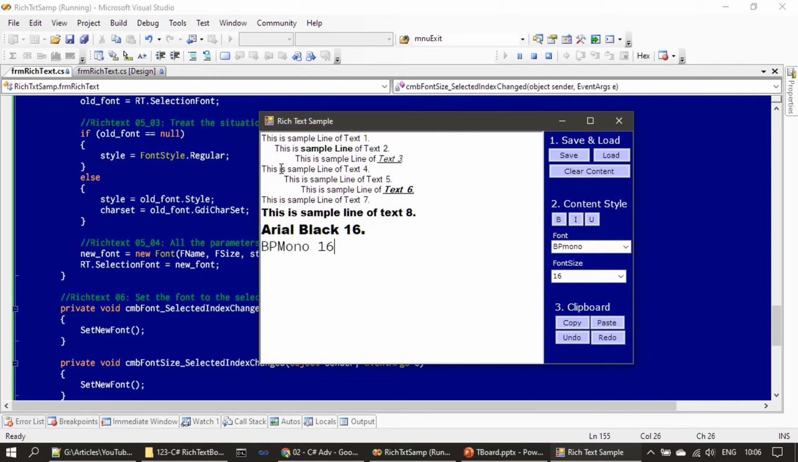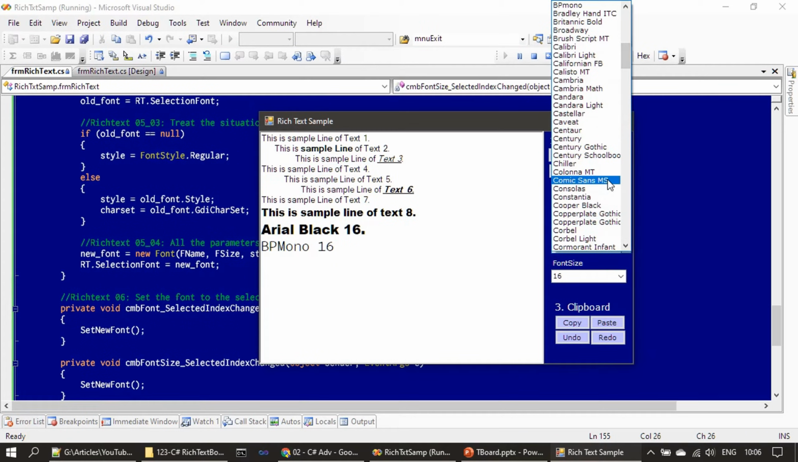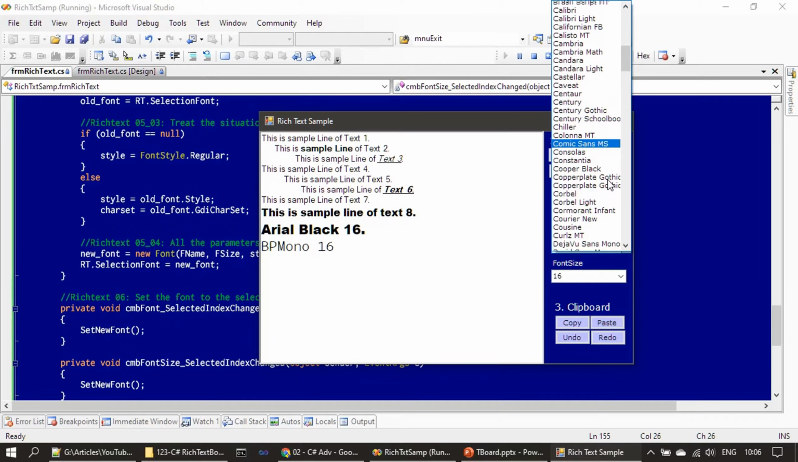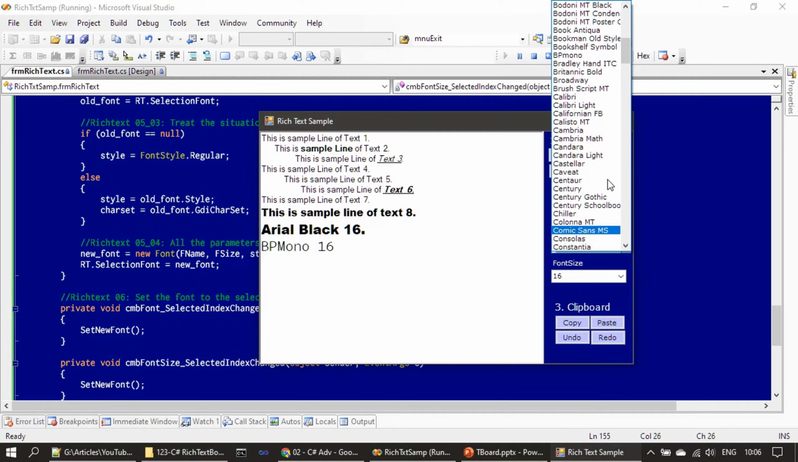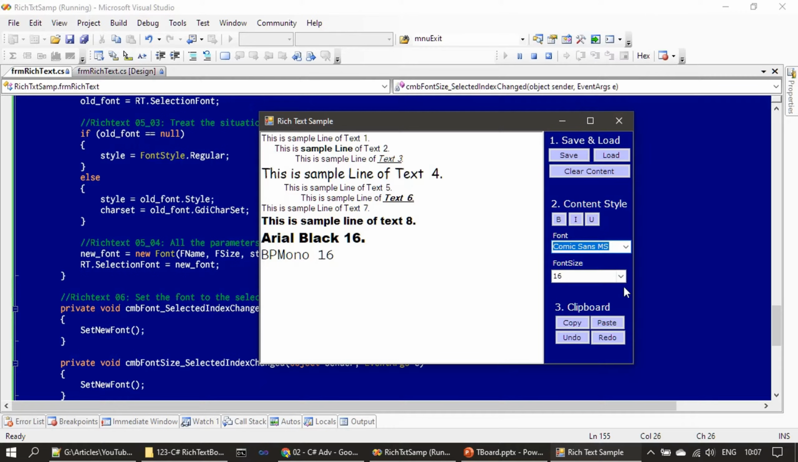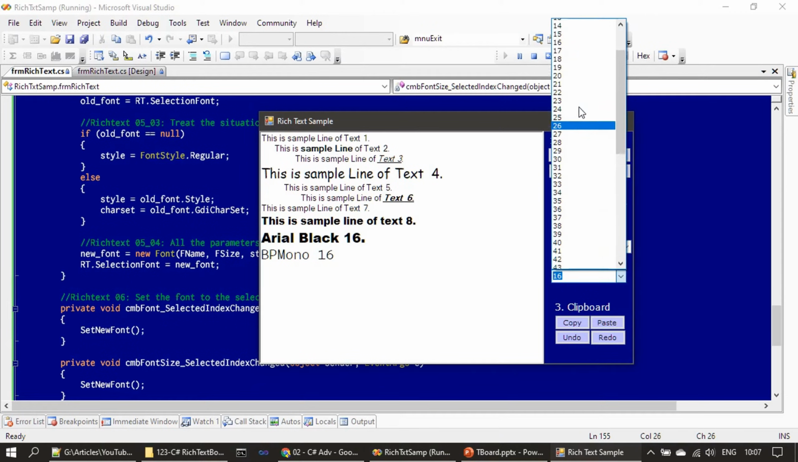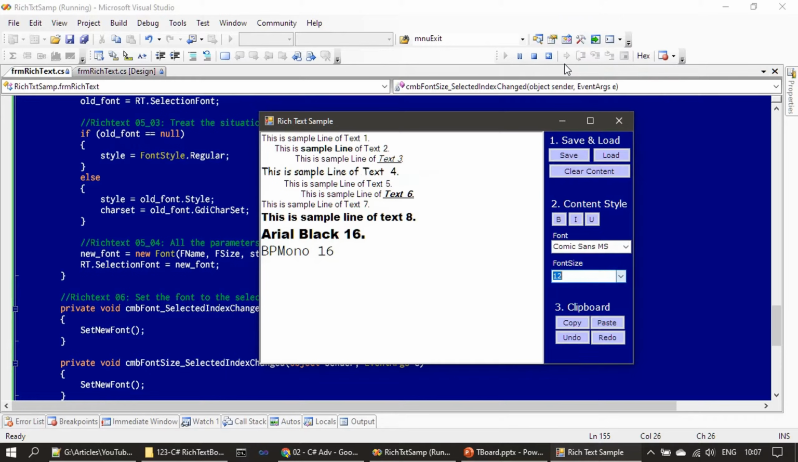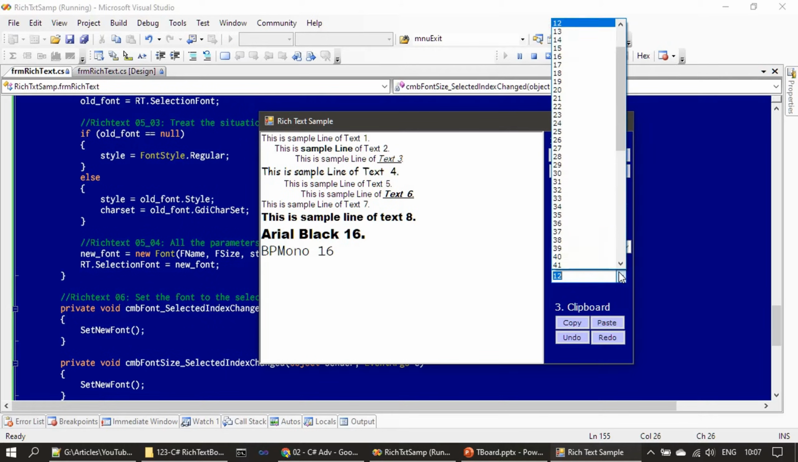So now you can assign a new font for selected line of text also. Here I am choosing comic sans serif, sans ms, and you can see that line of text got changed, and I'm reducing the font size to 12, or let me keep it as 14.